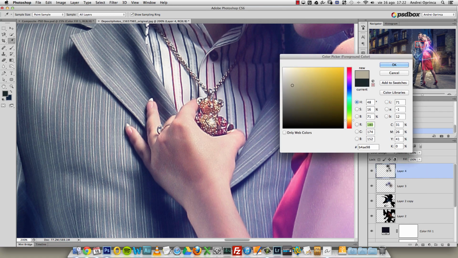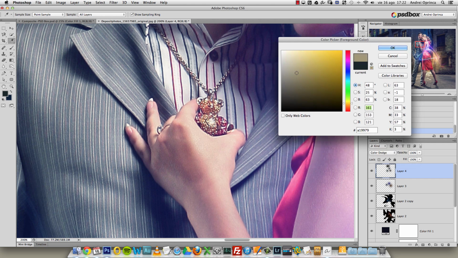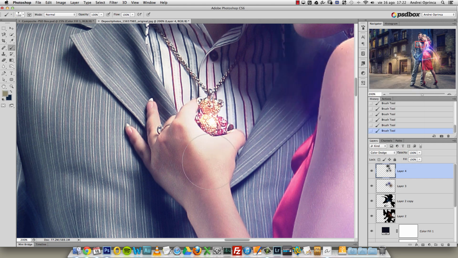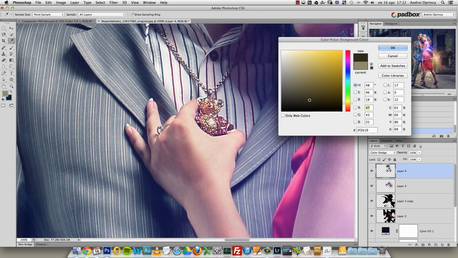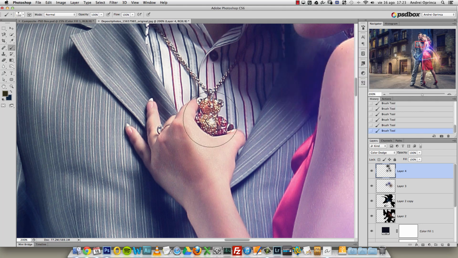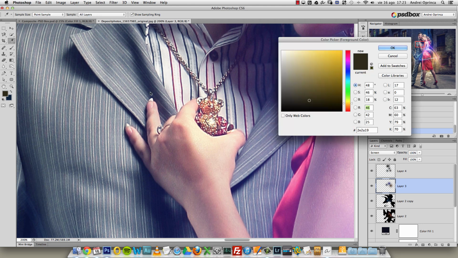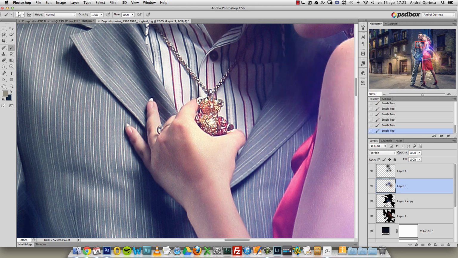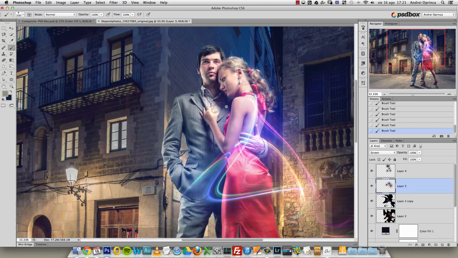Right now I'm on the color dodge layer, so I want to use something a bit brighter. Oh, that's too bright. Something like that maybe. And then on the screen layer, use a brighter tone and see what we get. Yeah, I like that.